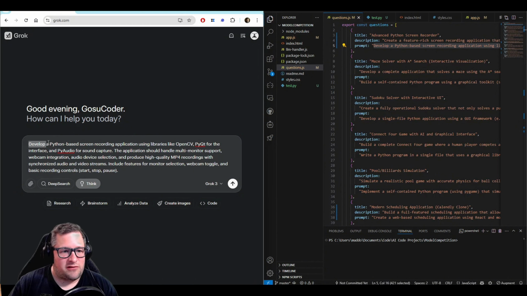So this first one is: develop a Python-based screen recording application using libraries like OpenCV, PyQt for the interface, and PyAudio for sound capture. The application should handle multi-monitor support, webcam integration, audio device selection, and produce high-quality MP4 recordings with synchronized audio and video streams. The idea with this one is, can I one-shot a replacement for like Loom? If you guys aren't familiar with that, it's kind of a screen recording software.